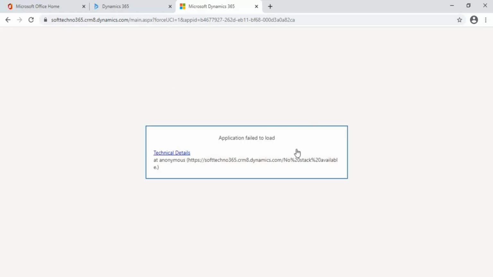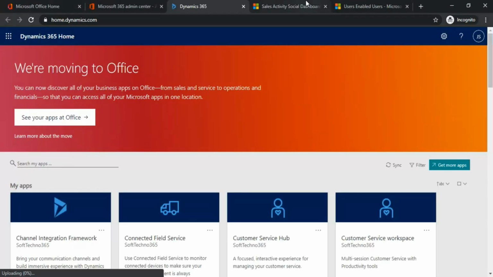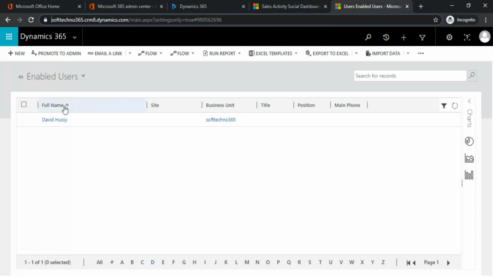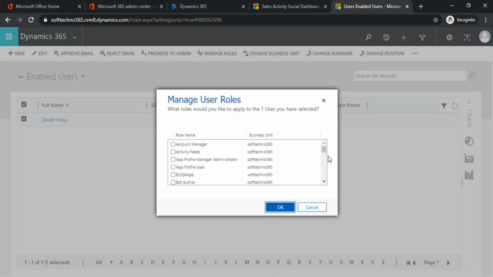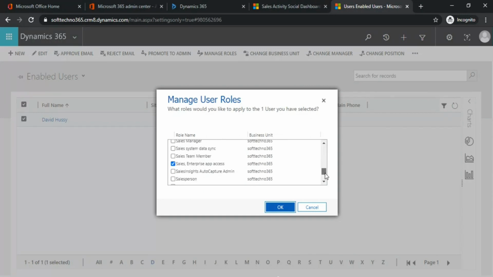So this is the error we have got, as we have not given any security role to the user. It means we have not assigned a security role to the user. Let us assign the security role to the user. Select this user, click on manage roles, give the security role as sales manager.